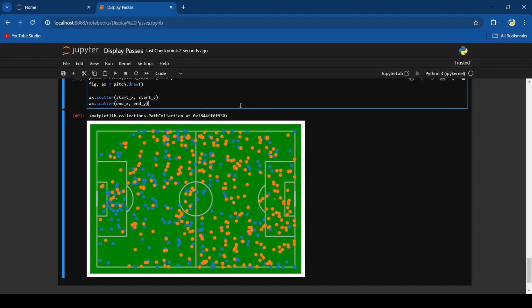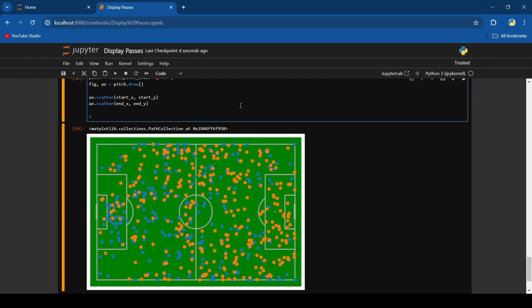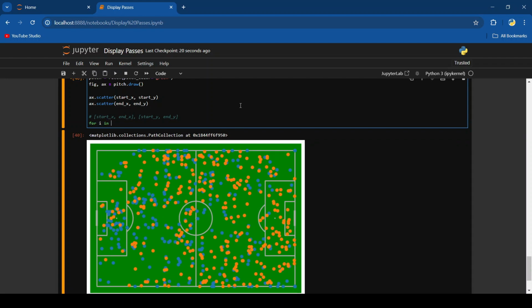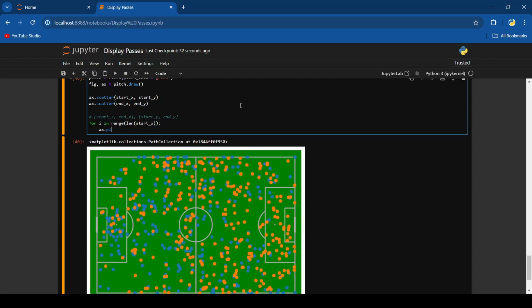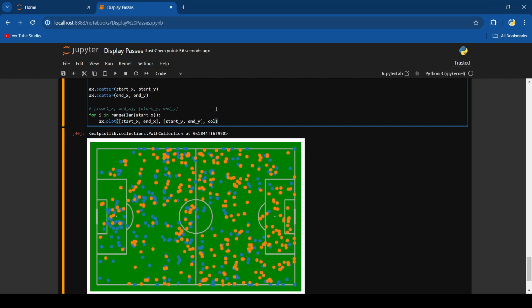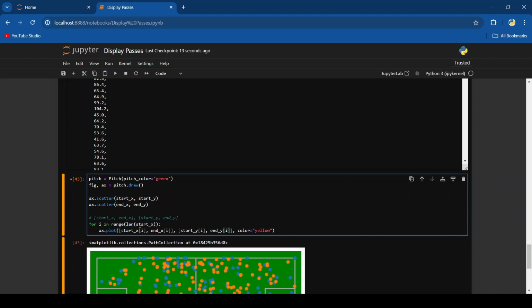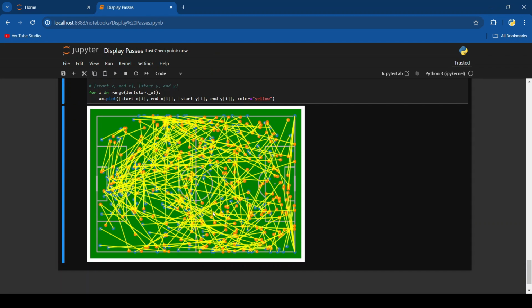So we're going to use the ax.plot function, and the way we need to pass in the list is like this. So let's do for i in range the length of start x. It can be any of them since they're all the same length. And then ax.plot, we want start x, end x, and then start y, end y. Let's make color equal to yellow. Actually, we need to put the i's in here, and let's see how that works. There we go.